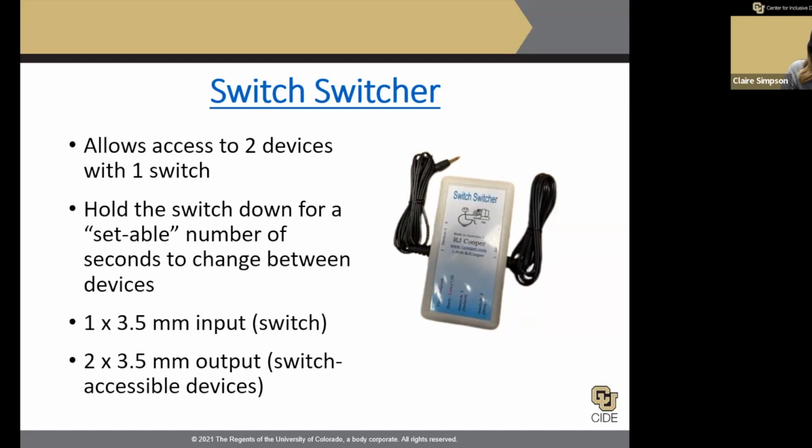It takes 1 switch and has 2 outputs with 3.5 millimeter jacks.